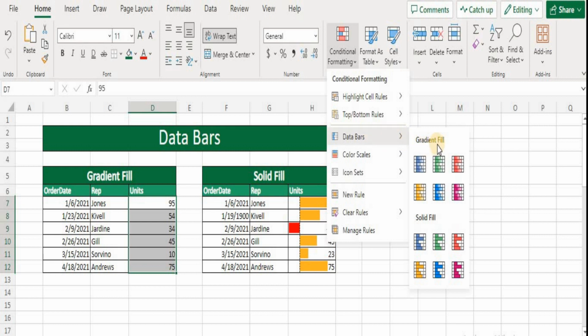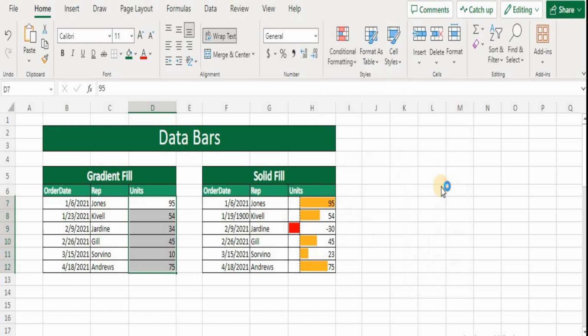There are two types of data bars, gradient fill and solid fill. Both gradient fill and solid fill work the same way. Select the light blue data bars color option from the gradient fill menu. Now, all of the cells have a blue bar.